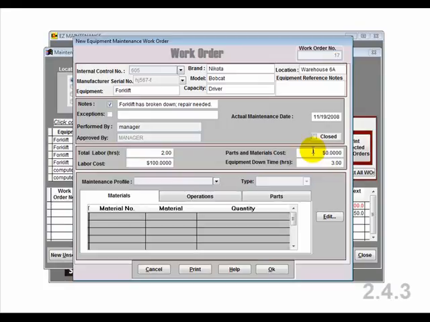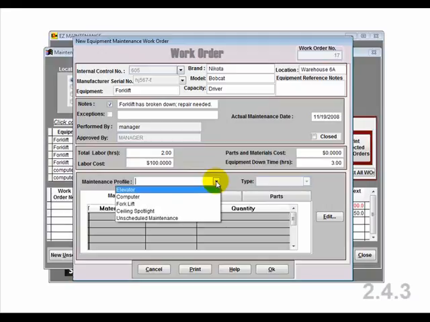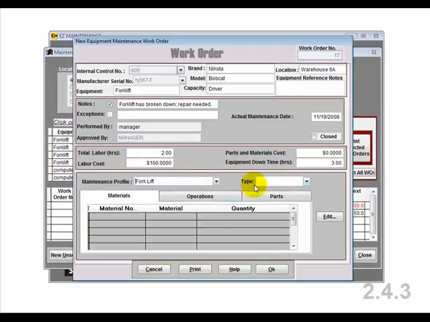Now, unscheduled work orders are created from scratch and are not for a specific kind of maintenance per se. As such, you'll need to select what kind of maintenance this work order will contain. You can do this by selecting the type of maintenance you want to prescribe from the Maintenance Profile and Type drop-down boxes. Again, for more information on creating maintenance profiles, see video 2.1, Setting up the Equipment Maintenance module.